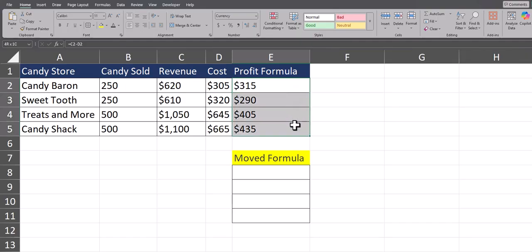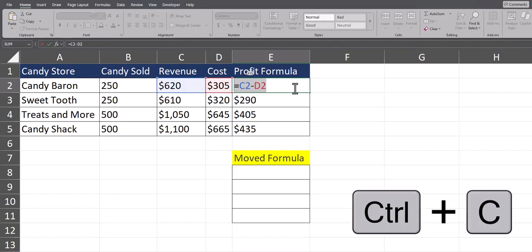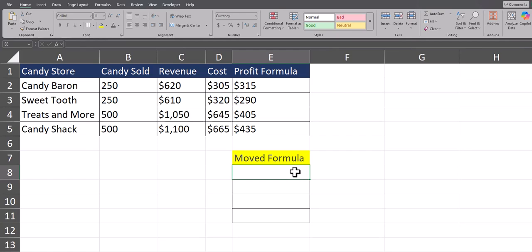If you're looking to copy the formula from just one cell, in this case, I have a profit formula in column E, which subtracts cost from revenue, you can double click into the cell, highlight the formula that you want to copy, and then use Control C to copy the function. You can then go to where you want to move the formula and use Control V to paste, and you'll see I end up with the same result, as well as in the formula bar, you can see the same formula was used.